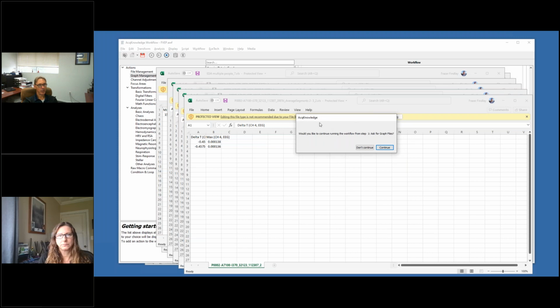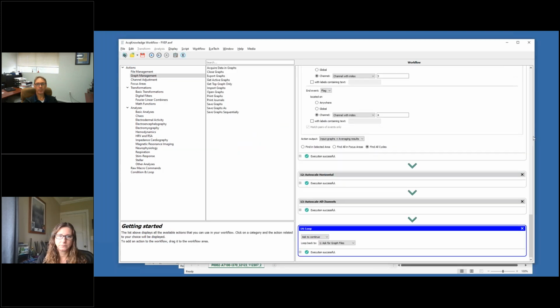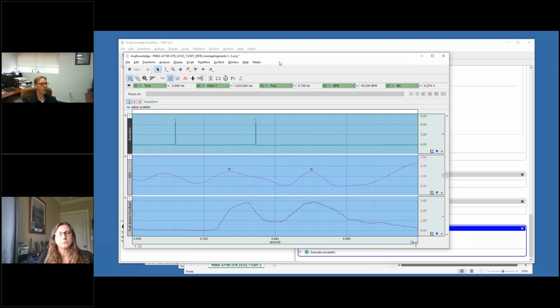This question comes up because I've got a loop in there, and it's asking me, would I like to continue running the workflow? At this point, I can say don't continue, I only had 4 files, or I can say continue. Then I can go in and open up another 4 or 10 or however many files. I'm just going to say don't continue for the purposes of the example.